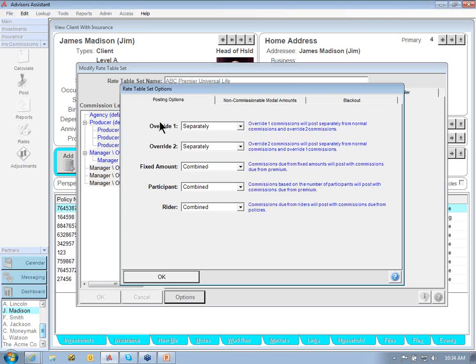Regarding override commissions, if your company pays overrides, is the override combined with the base transaction, or does the company separate the override commission into its own check or a different section of the transmittal statement? You can tell Advisor's Assistant if you want the override commission to be included with the base commission or separated out into its own transaction. The same goes for the fixed amounts, participant commissions, and riders.